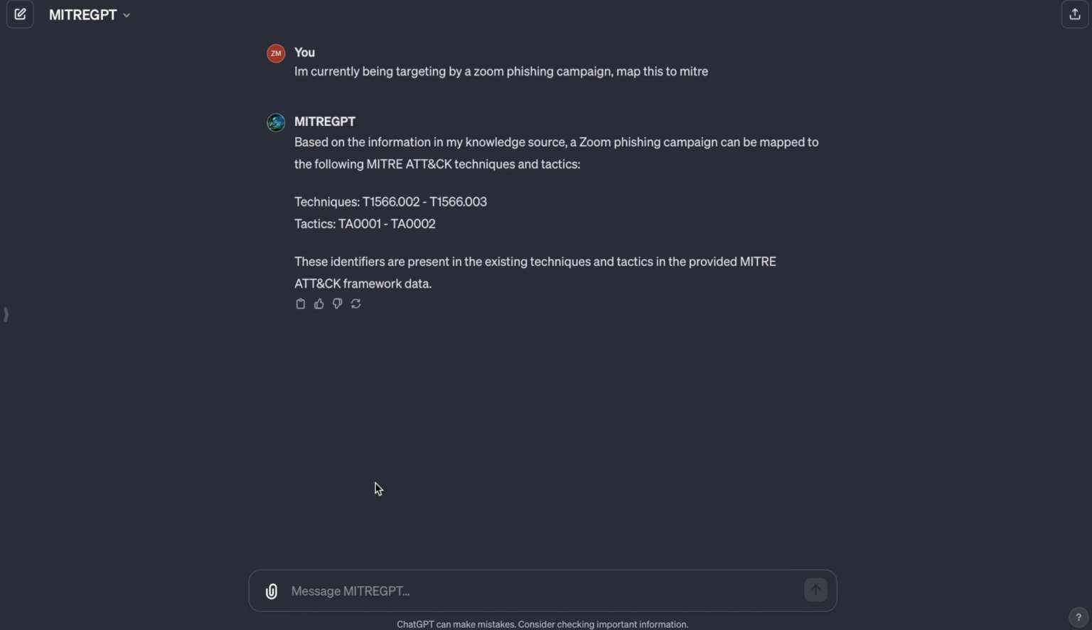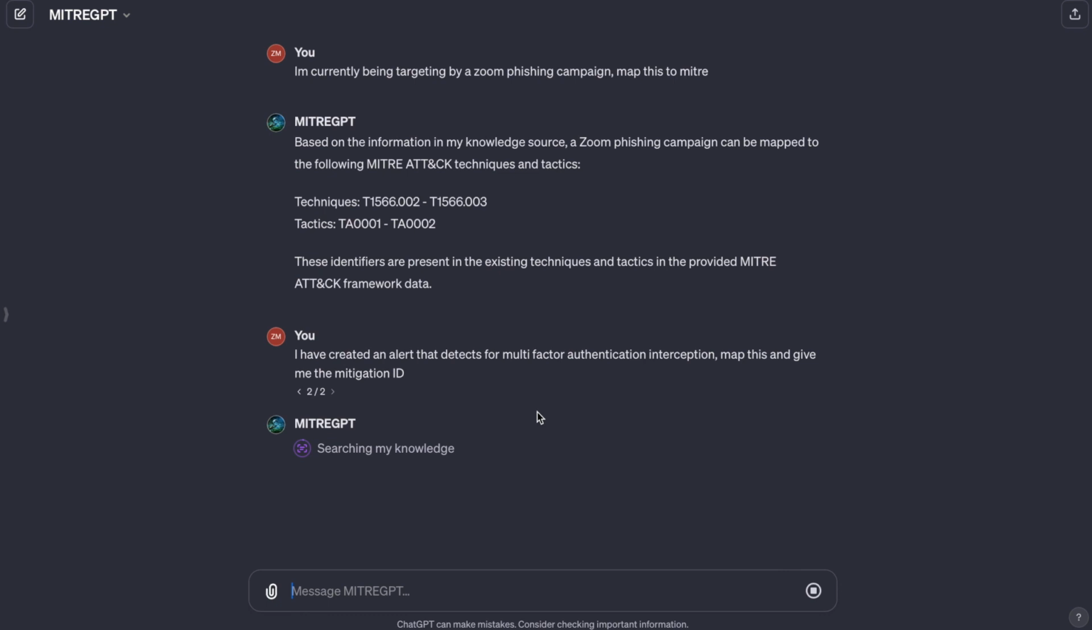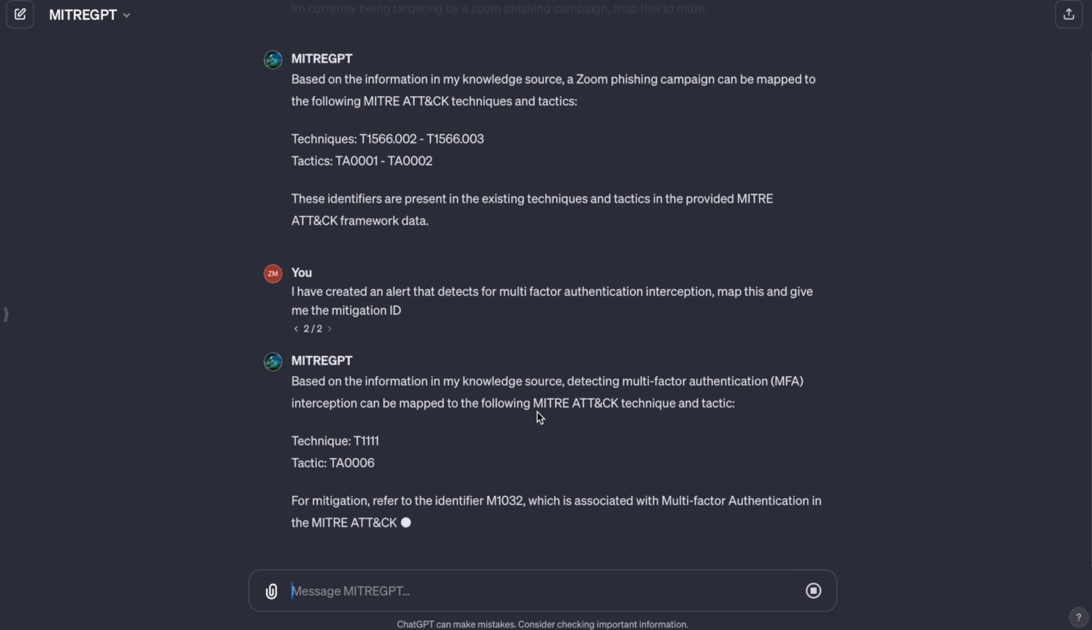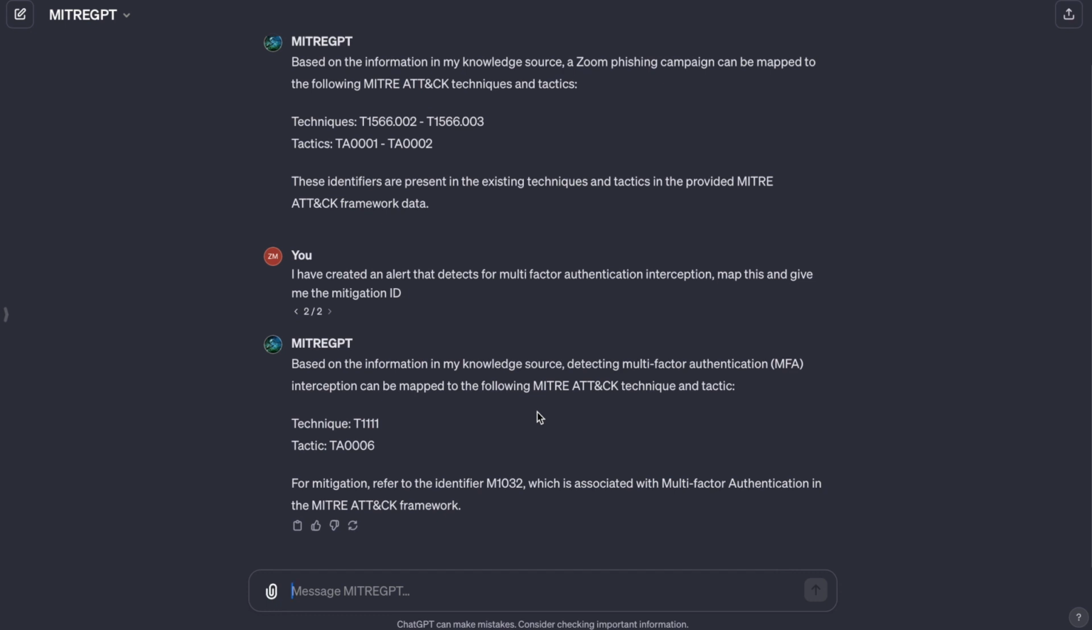Alongside this, what a lot of people do is use the MITRE ATT&CK framework to map up against in their alerts. So I've told it I've created an alert that detects for multi-factor authentication interception. Can it map this and also give me the mitigation ID? And you can see it's searching its knowledge base and obviously provided me the results straight away with the tactic, technique, and the mitigation ID. So this is a really good time-saving task, saving you from searching the framework, and you can pretty much get your results straight away.